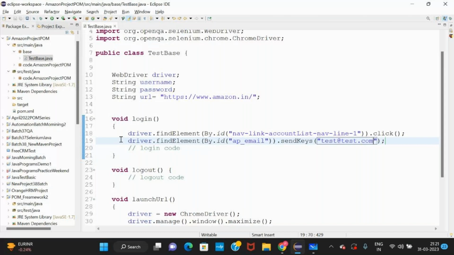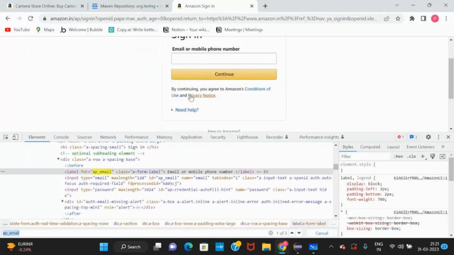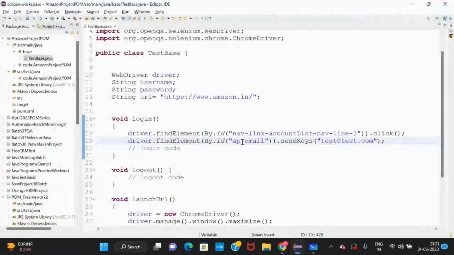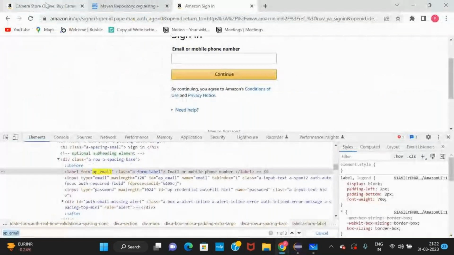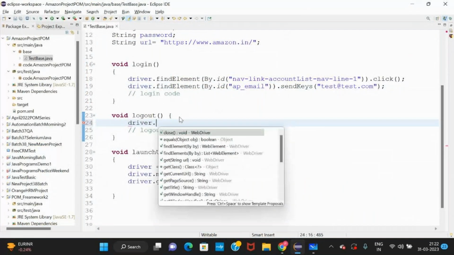Okay, Amazon will not allow automation. You will get a captcha code or something after this. Till this point you automate. Do not give a password or log in, even if it is not working. So it will work, and till this point it is fine. For a logout, for now we will write a close window code, which is driver dot close. We will close the browser.